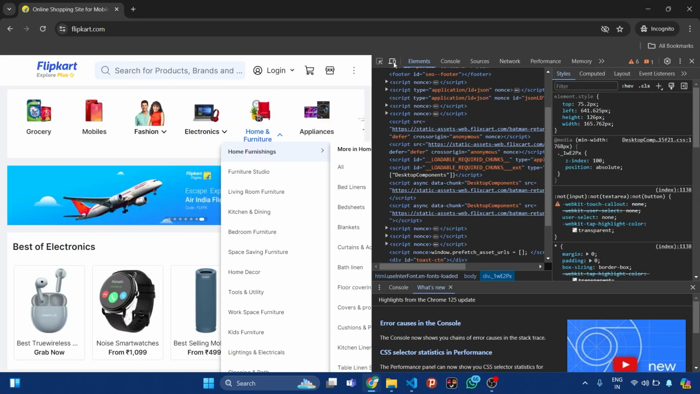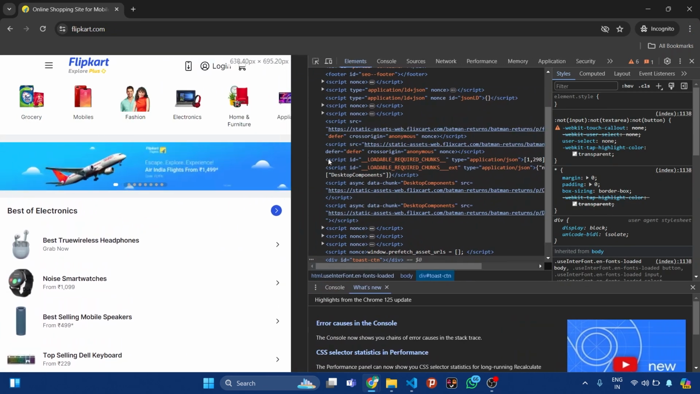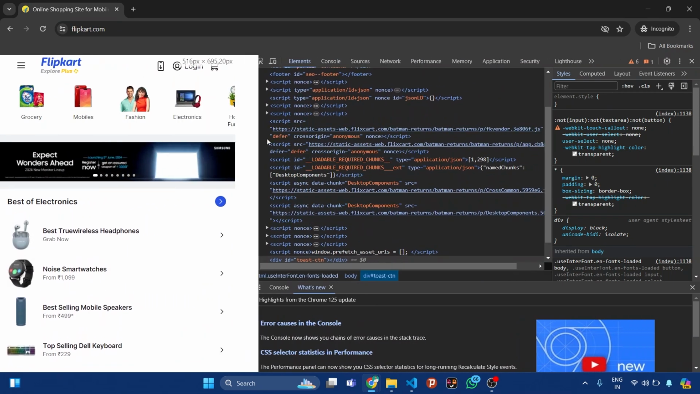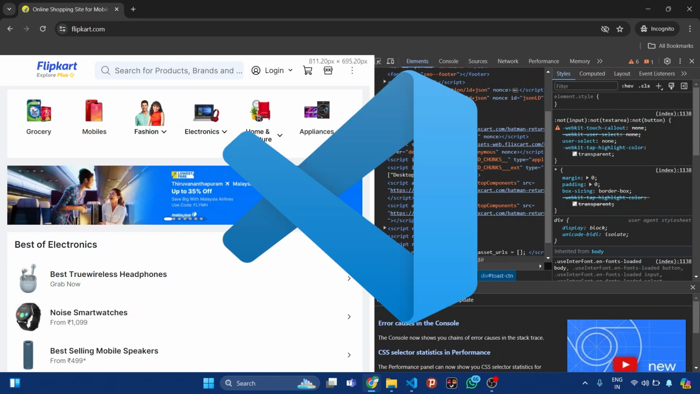Now let's switch the device again, and here when I am changing the size, it will automatically adjust the layout. It's because of responsive design. Now let's understand media queries in Visual Studio Code.